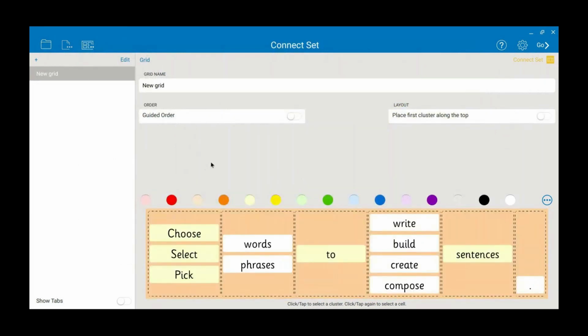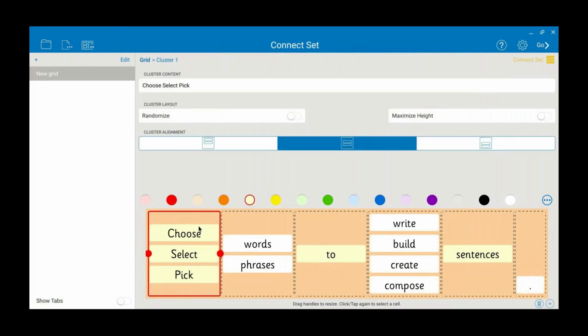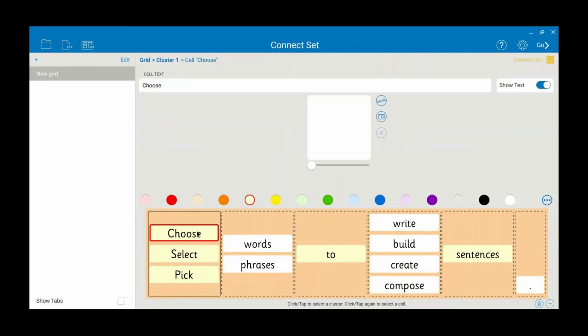And once I do that, this looks a bit different from creating a sentence set. And what we'll see here is we're dealing with clusters and cells. So we'll see I've selected the choose cell, and I want to change that text that's appearing inside of that. That's not what I want. Once I have that cell selected, I can now do that. Up top where it says cell text, I can take out this word and put in whatever I'd like to.